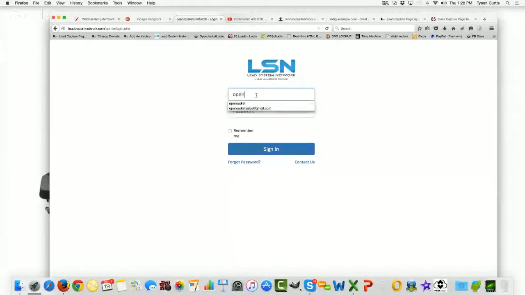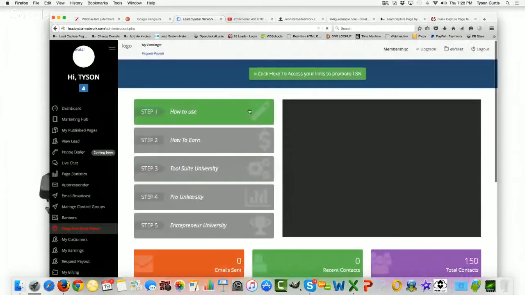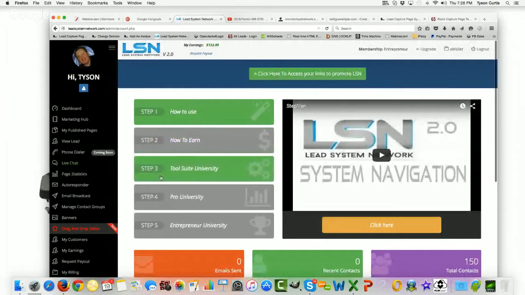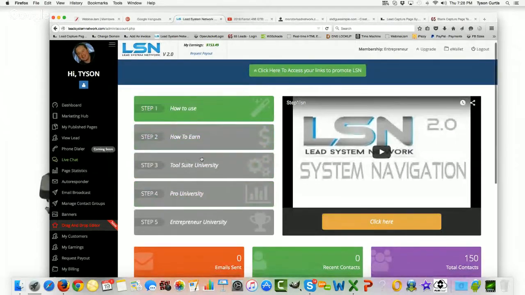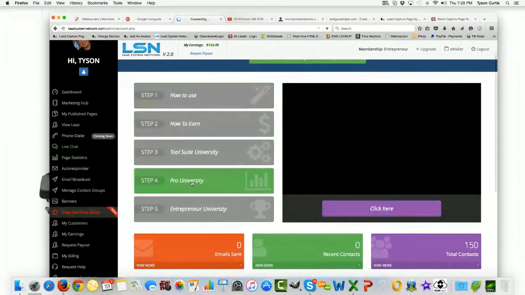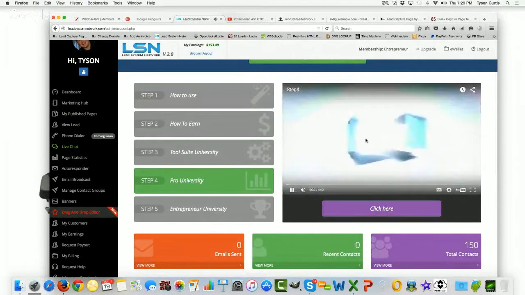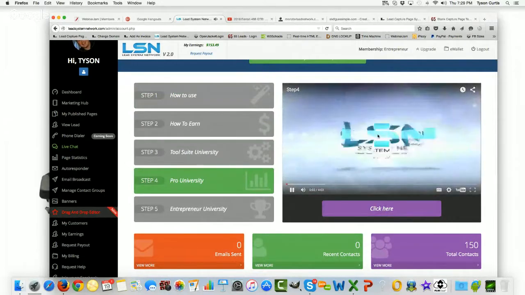But I'm going to do a screen share for you guys really quick here. I'm going to log into Lead System Network, and I'm going to show you something because you're asking me what membership you should get. So when you get back here, if you pay the $30, you get access to step 1, 2, 3, and 4. And under step 4, not only do you get all the tools for the pro, but on step 4 there's a video where I explain some of how this works. Each step has its own video, guys.